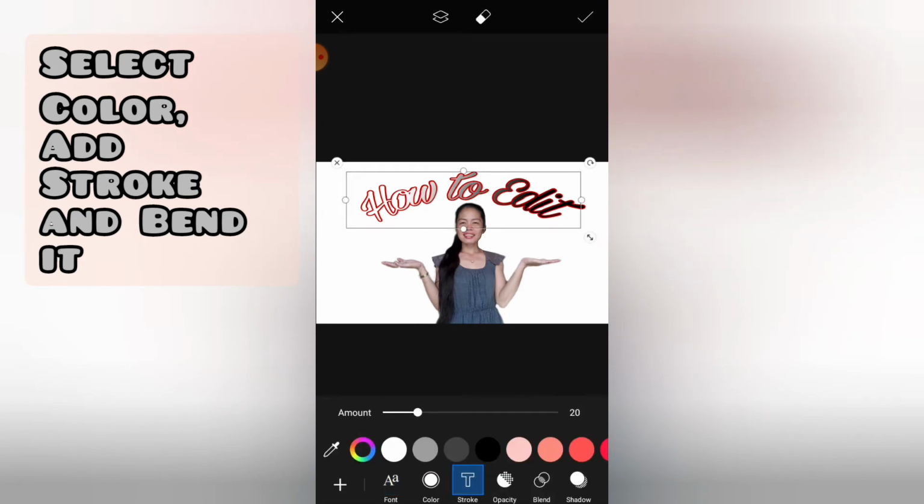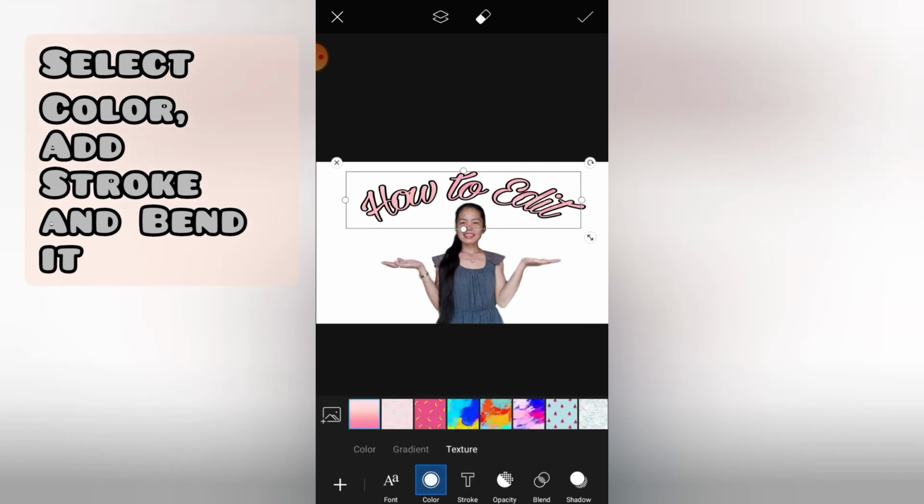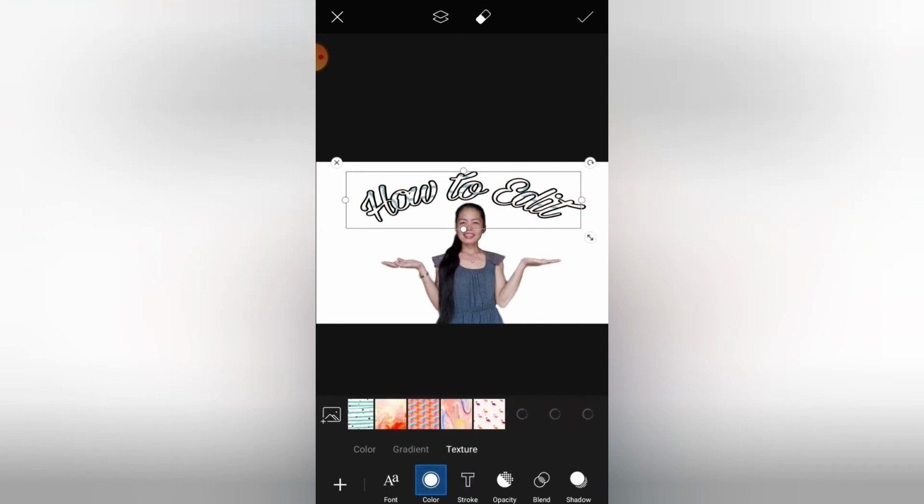Now that you already know the purpose of pen and stroke, let's go back to color. When you click the color button, there are three categories: color, gradient, and texture. You can choose a design from any of these categories.